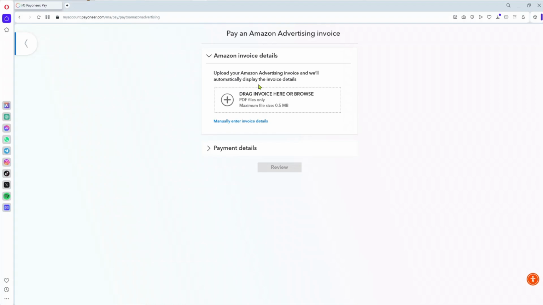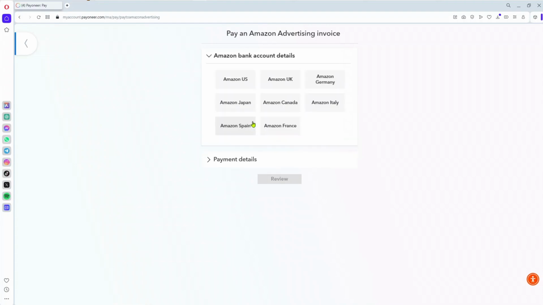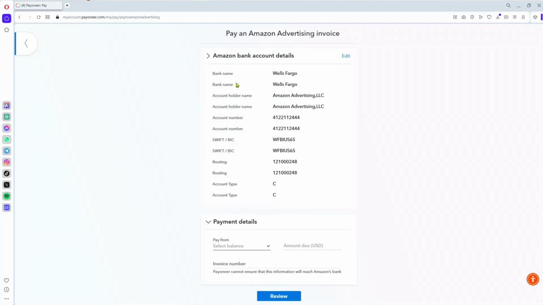Just like I made mention earlier, you can upload the invoice if you've generated it. If you haven't generated it, you can manually enter it. So here you choose Amazon US, Amazon UK, Amazon Germany, Amazon Italy, France, and the rest. For tutorial purposes, let me choose the US. Good. So you can see Wells Fargo and the bank details.